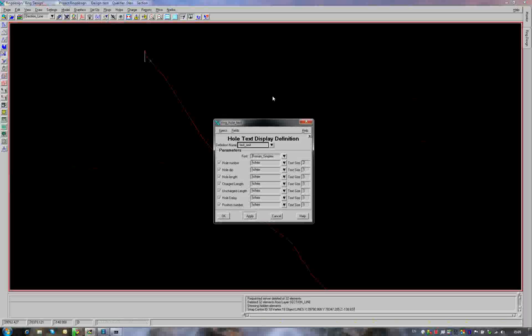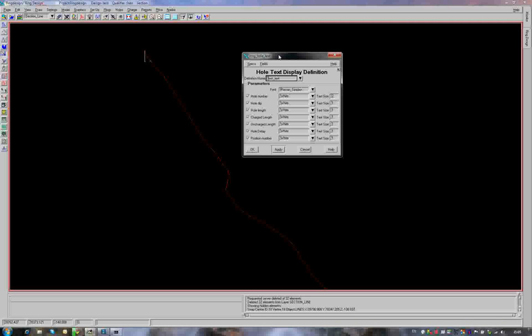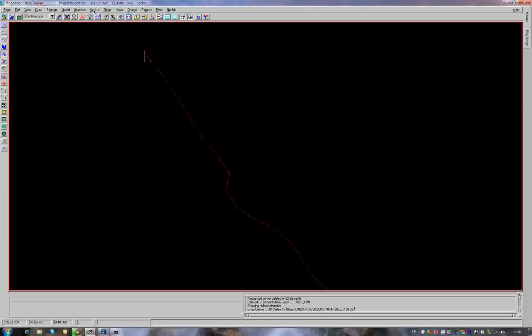Hole text actually gives you an idea how the text will be displayed for a particular hole. Text, I mean the angle and the number of the hole and the charge length and all various things. They are all here. You can actually specify what you want to see as a text next to the hole, and what you don't want to see. You can specify the font, the color, and the text size. So that's basically it. You can play with it as much as you want, but I've left it as is to make it simple. You also click apply to make sure the settings apply.